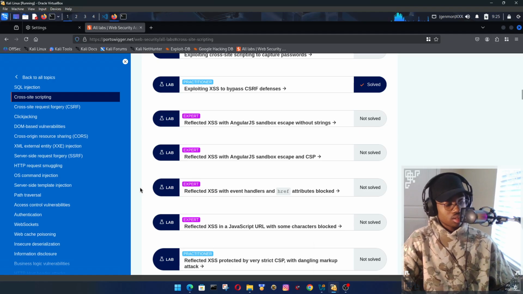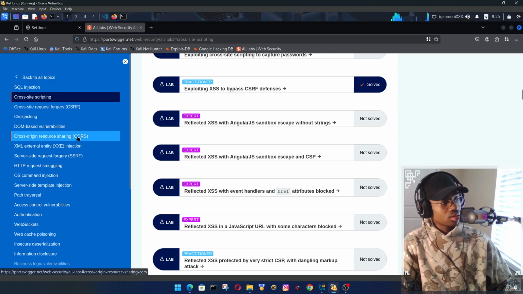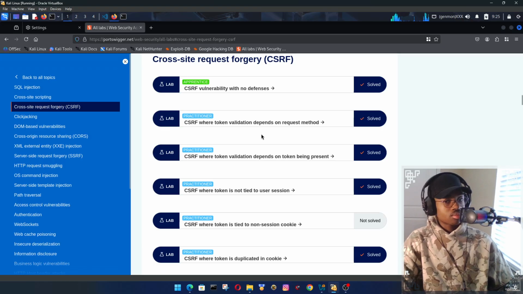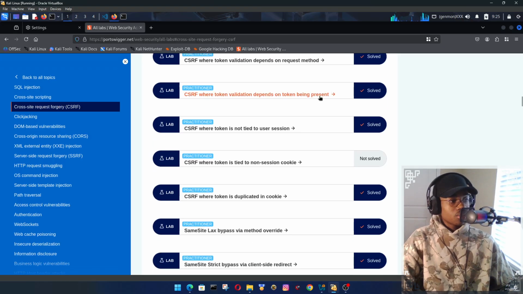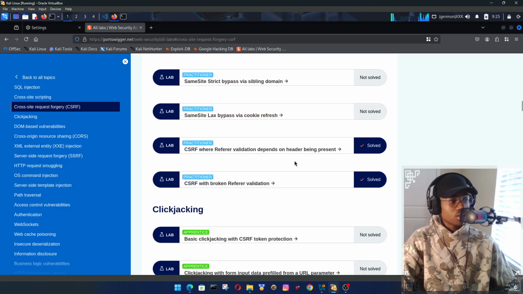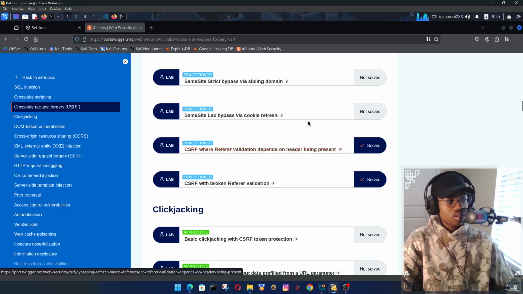Right here. Let's see. This one. Do these labs. I did the majority of them. To be honest, I really hated CSRF. Wait, my bad. Yeah, CSRF.